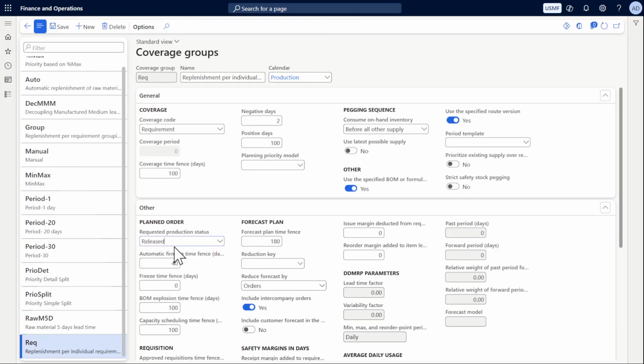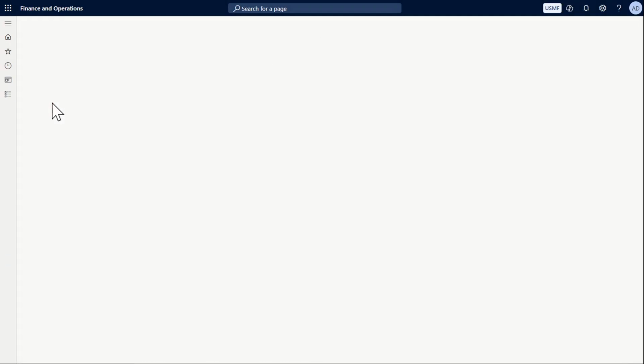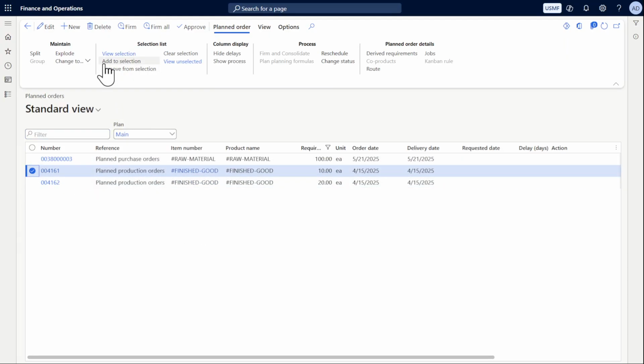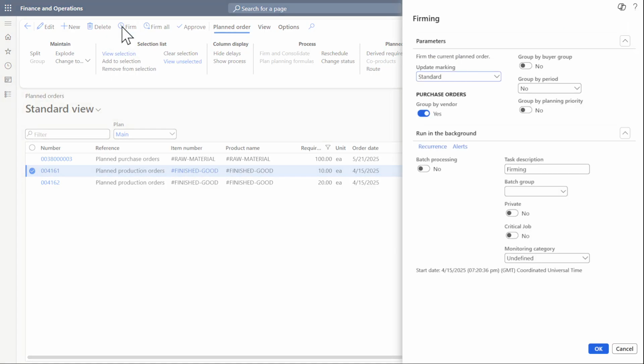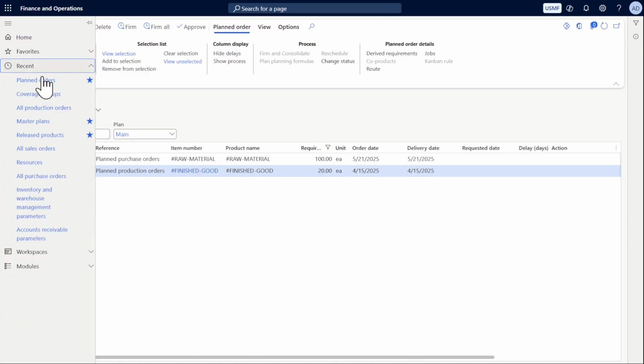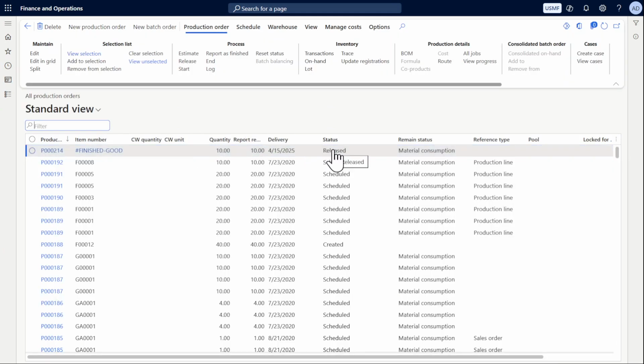So let's select released as an example. Then let's go to planned order. Let's firm one of these and see the result. If we go back here to all production orders, we can see the status is released.